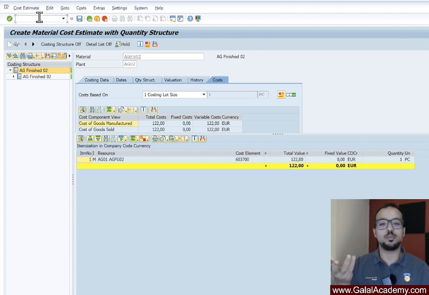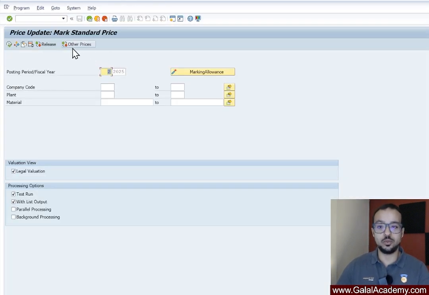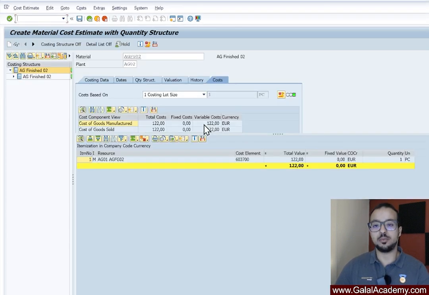Now the second step after we do the cost estimate with CK11N is we mark the cost and release it, right? So let me show you the end-to-end. If I go here to CK24, which is the transaction we use to mark and release the cost, this is the normal transaction: company code AG00, Plant AG01, and here material, let's say Plant AG01 and AG02. And then let me just get back here, and I'm going to save. Let me save this.